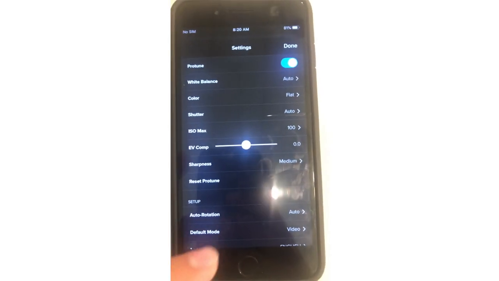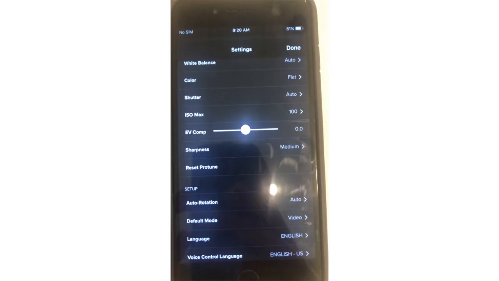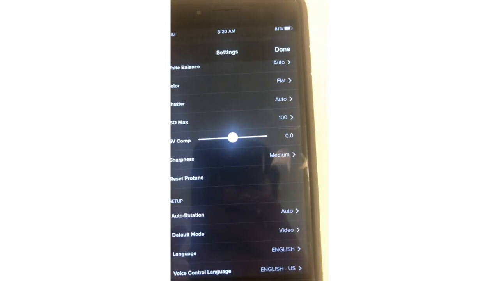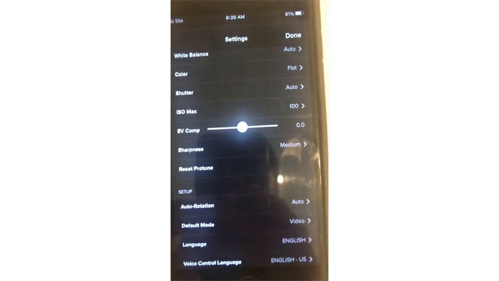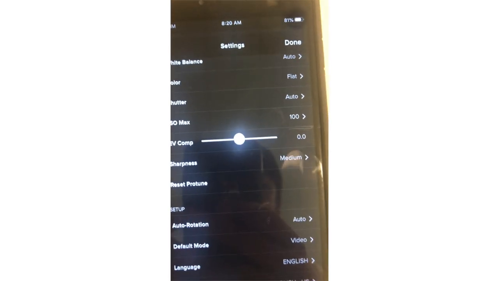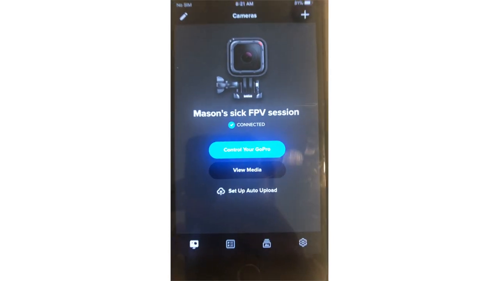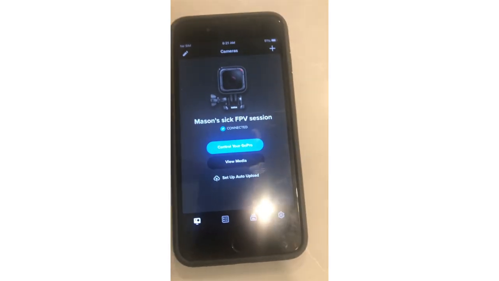Keep the shutter speed on auto, and for ISO you're going to want to set it to the lowest it can go. Mine's at 100 for the ISO max, and that's important because we're usually in a lot of bright sunlight, and that decreases the brightness. Then for sharpness, put it down to medium, because the GoPro makes everything super sharp and overexposed. So that's basically everything you want to do. Next tip.